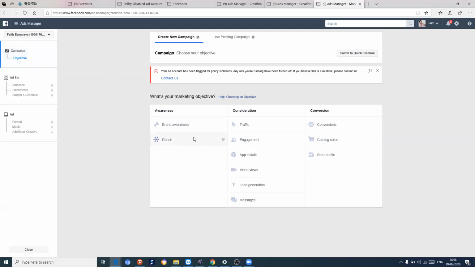They will ask you, "Is it brand awareness?" I'm now in the center of the screen. "Is it brand awareness? Is it reach? Is it traffic that you want to generate? Or you want to build engagement on your page? Or you want people to install your app? Or you want people to view your video? Or you want people to give you their contacts, that's lead generation? Or you want people to message you, that's contact you? Or you want conversion, you want people to get converted straight away to buy from you?